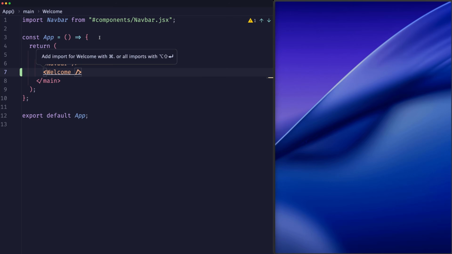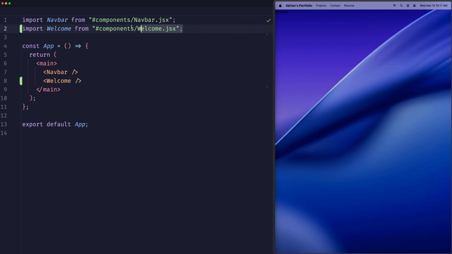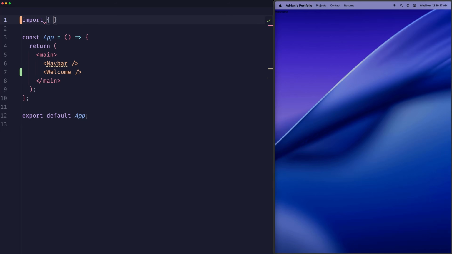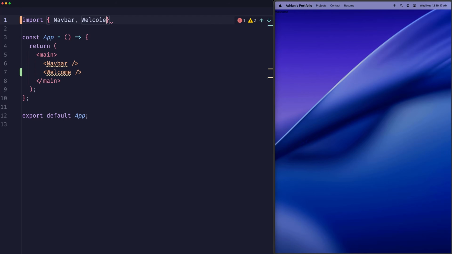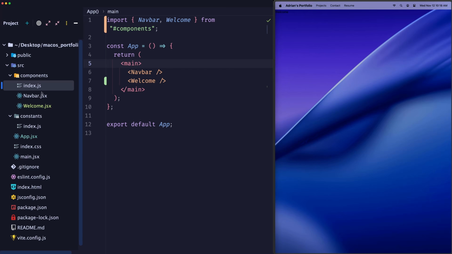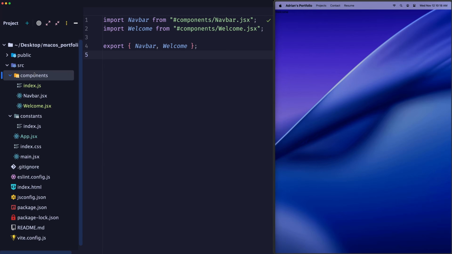If you do that, and then head back over to your app, you can now remove these two imports and do it in a single line by saying import within curly braces, navbar, as well as welcome. And these will be coming from #components. That's it. So every new component you create, you can just render the component name right here, such as comp1, and you can add it to your code within a single line. No need to have multiple lines for each new import. Just make sure to export it from this index before.